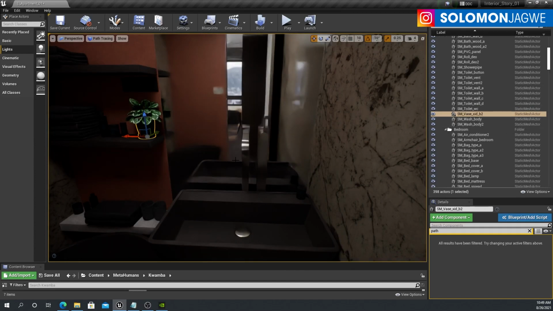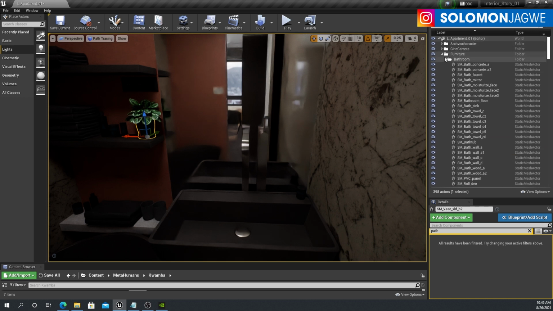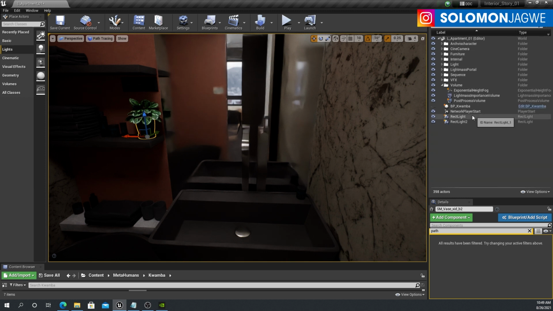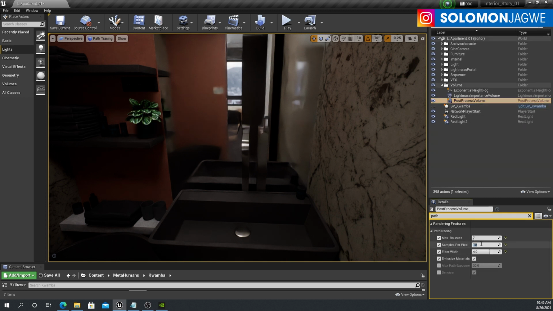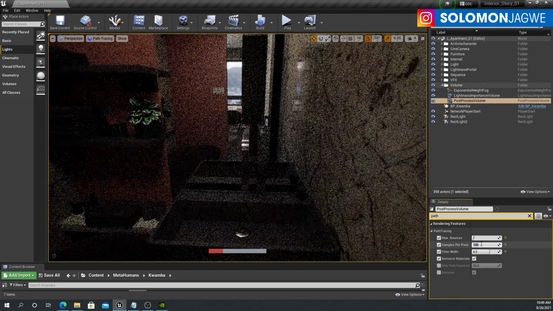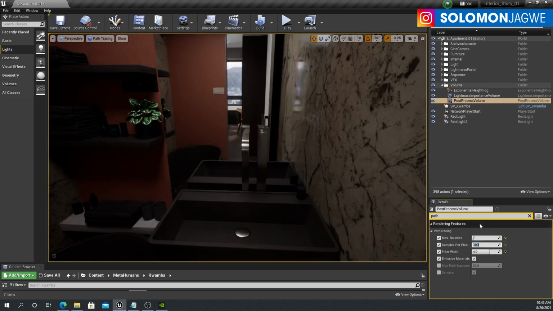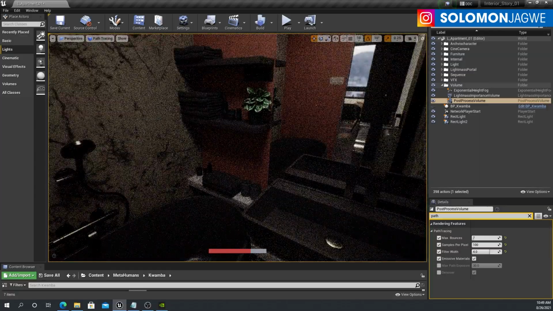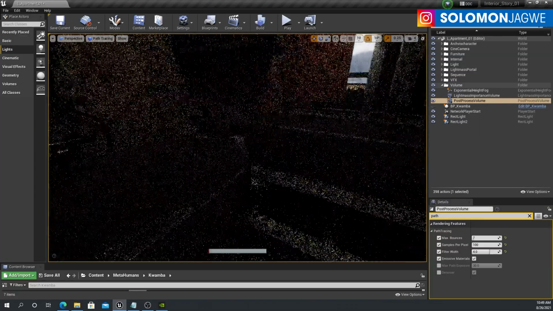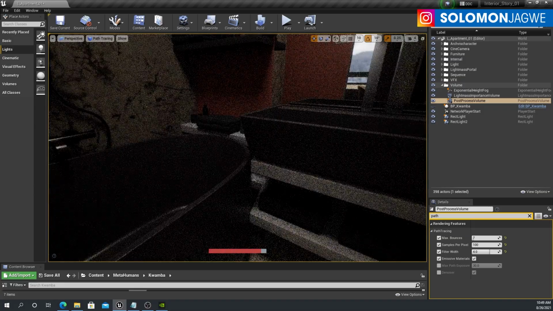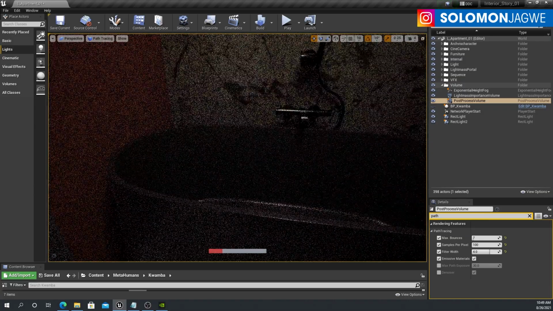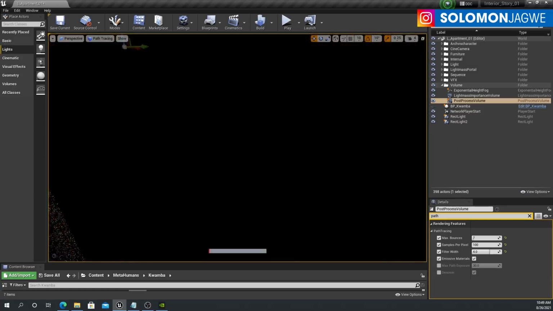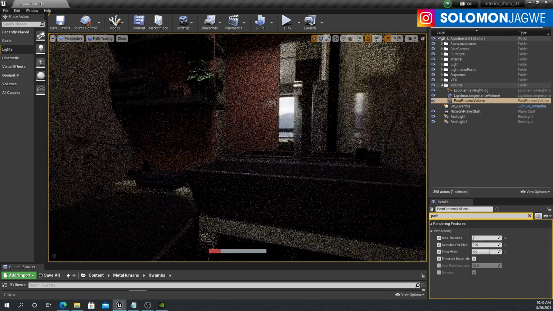That is so cool. Let me switch back, I want to see some more samples in here. Post process volume, 100. My goodness. This is really, really cool.